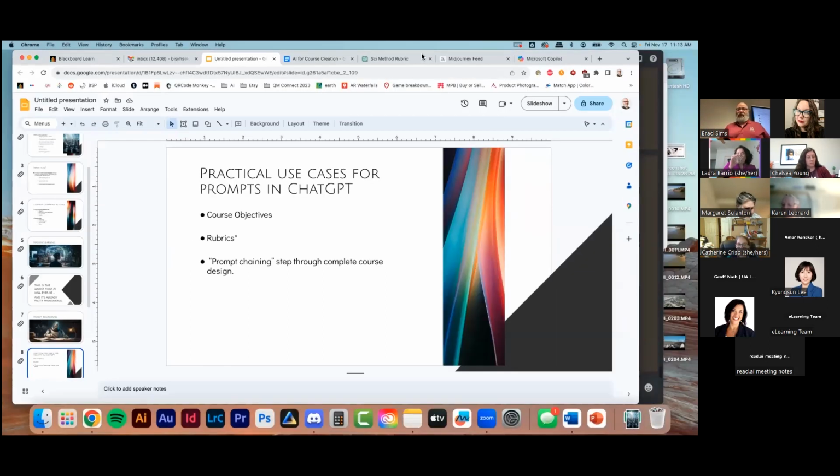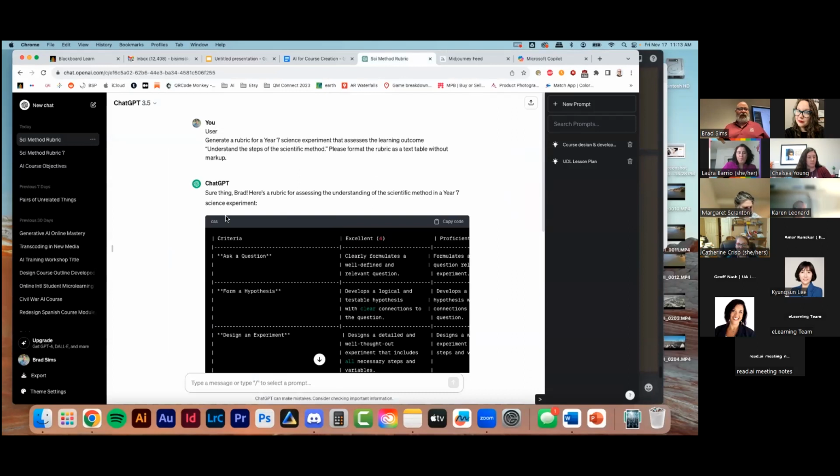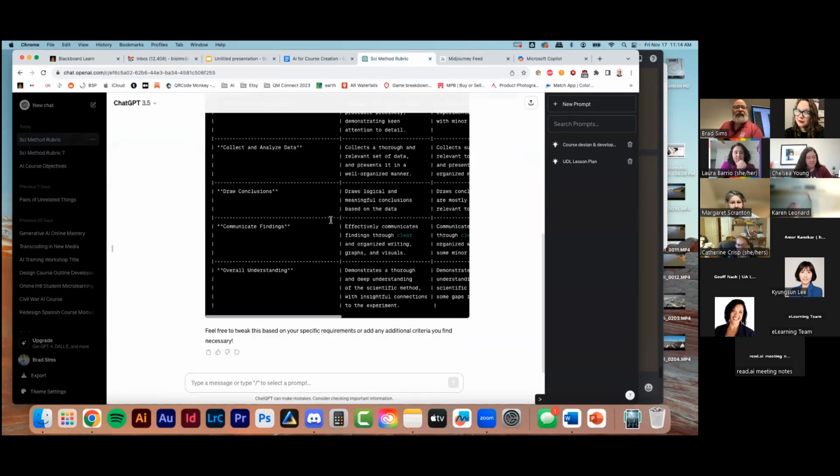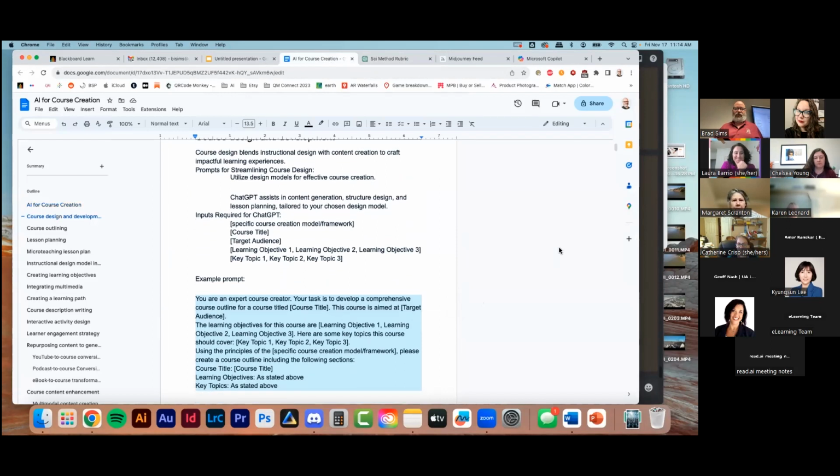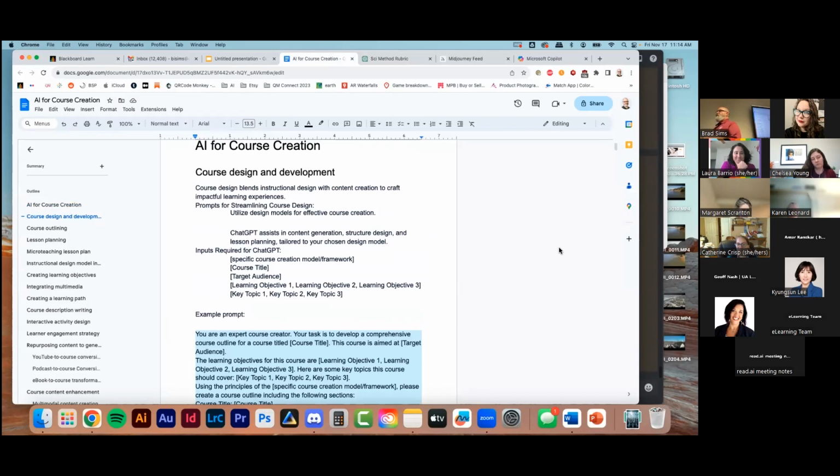But real prompt chaining, I'm going to go back to one. Are you guys seeing? Yeah, you're seeing me. I'm going to go back to one that I built at the conference. And first, let me show you this document again. This AI for course creation document, again, I got from the conference. This is not my original stuff. This is someone, I forget what school they're from. I'm sorry. Anyway, this will take you through the process of prompt chaining.